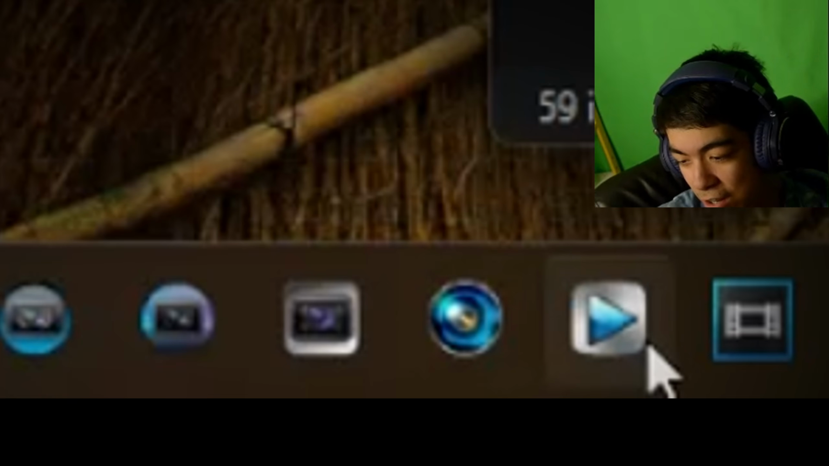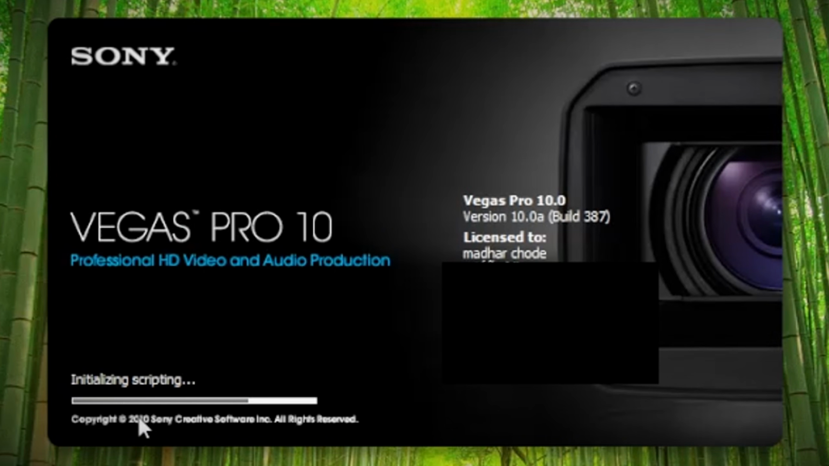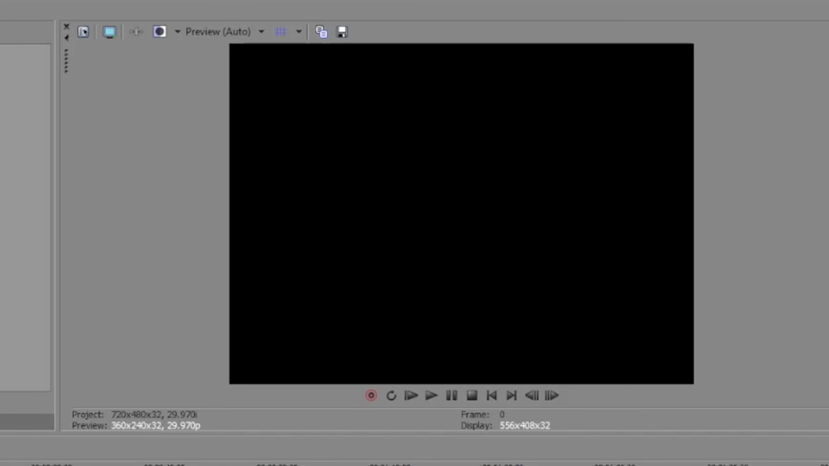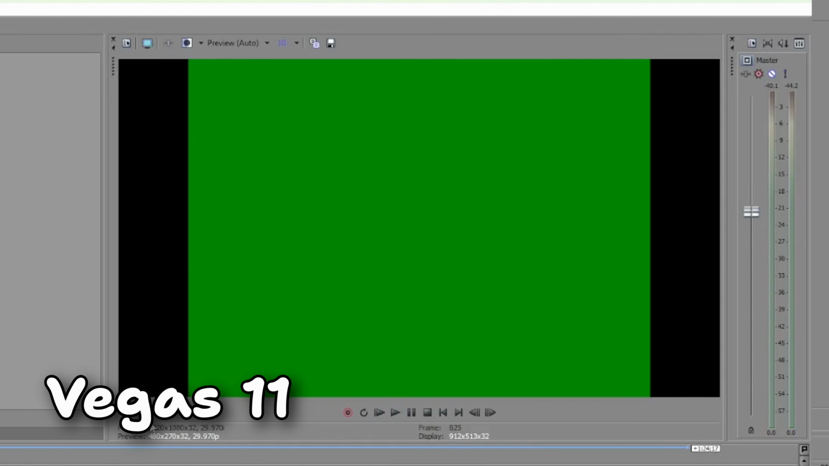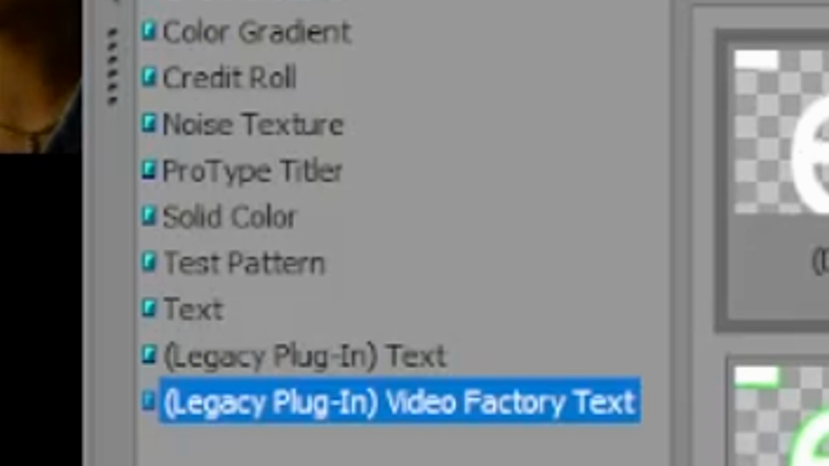So moving down now, we have Sony Vegas Pro 10. This one, you can see here, came out in 2010. And actually, that is a 3:2 aspect ratio display. This is not a 16:9 preview. And for some reason, the camcorder footage that didn't work on 11 actually suddenly started working on 10. This is laid out differently now.